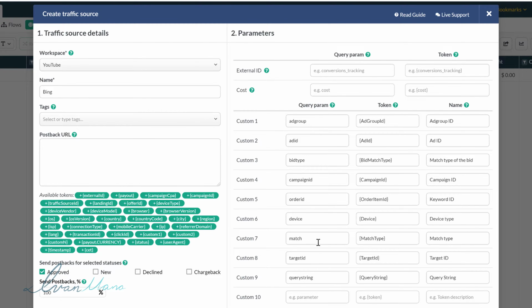So for example, if you don't want to track the match type, you can just go ahead and delete this and it's gonna be gone. Or let's suppose you wanna track the keyword instead. So what you're gonna do is just type in keyword, and it's gonna automatically create the parameter for you.